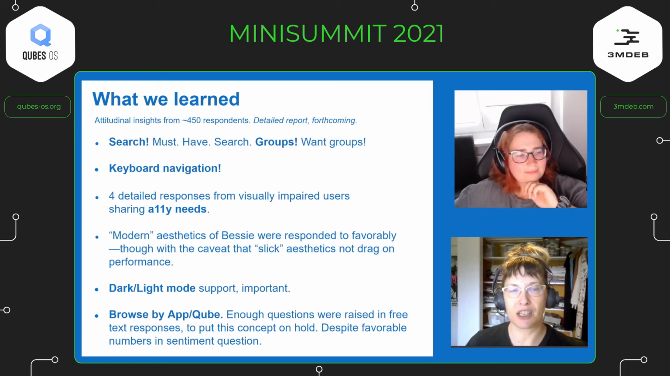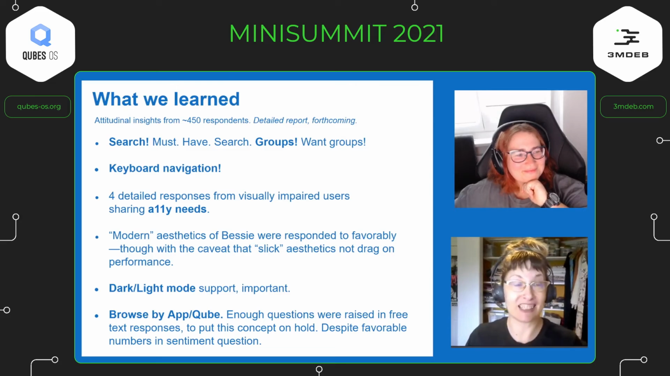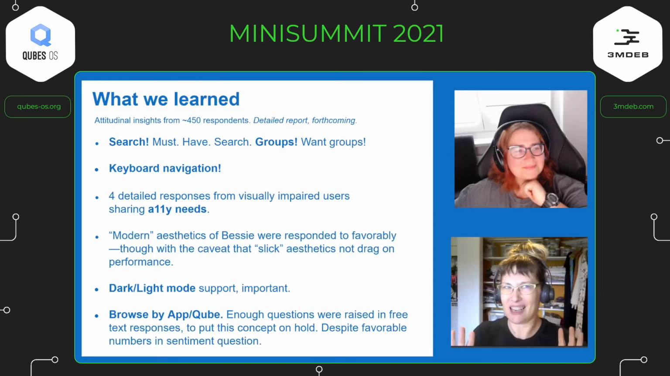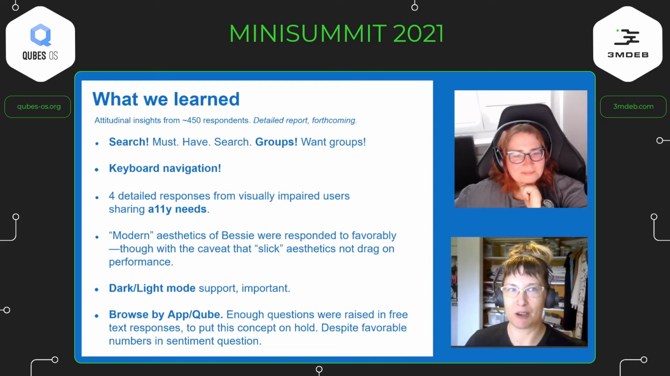Folks were very excited about the modern aesthetics, or what they saw as modern aesthetics in Bessie, however, reflecting a decades-old sort of pattern that I even mirror as a user. People were on one hand excited, modern aesthetics, woohoo, but wait a minute, if that's going to drag on the performance, I don't want them. So I'll accept ugly if ugly means it works fast. So we kind of all read those as the team behind it, like, yeah, we're not going to compromise performance, don't worry, we really want our computers to work well too.